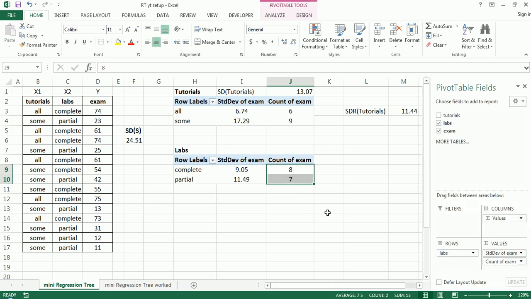Of course, this should add to 15, right? These were the standard deviations of the subgroups. So one more time, that number, 9.05, is the standard deviation for all completed lab exam scores. So this number, that should be 8 exams, 8 students. And if you get the standard deviation of the numbers that I've underlined, it will be 9.05.